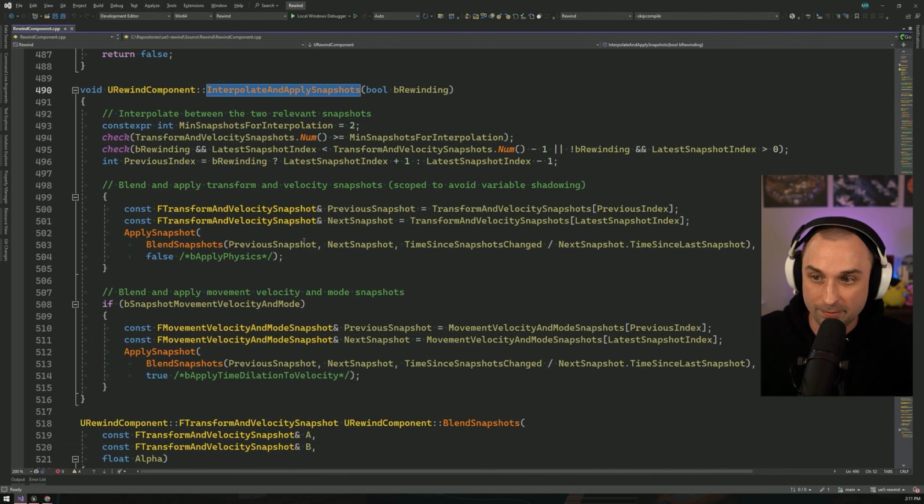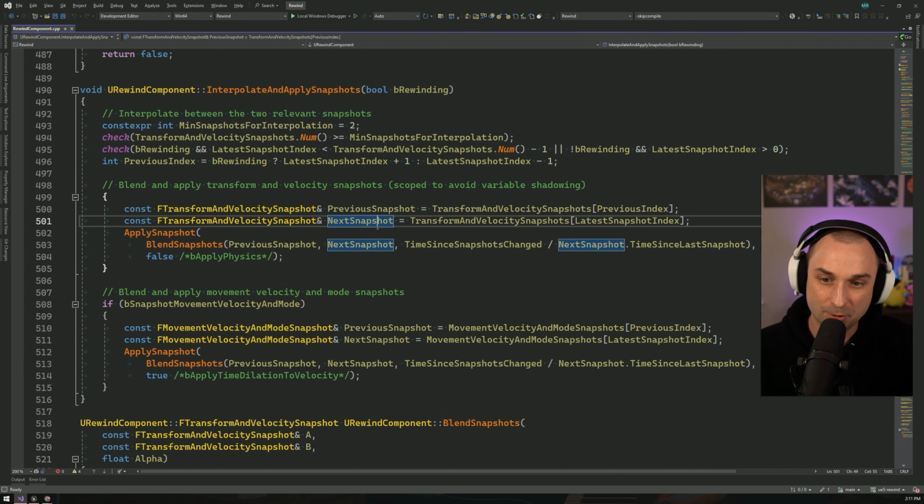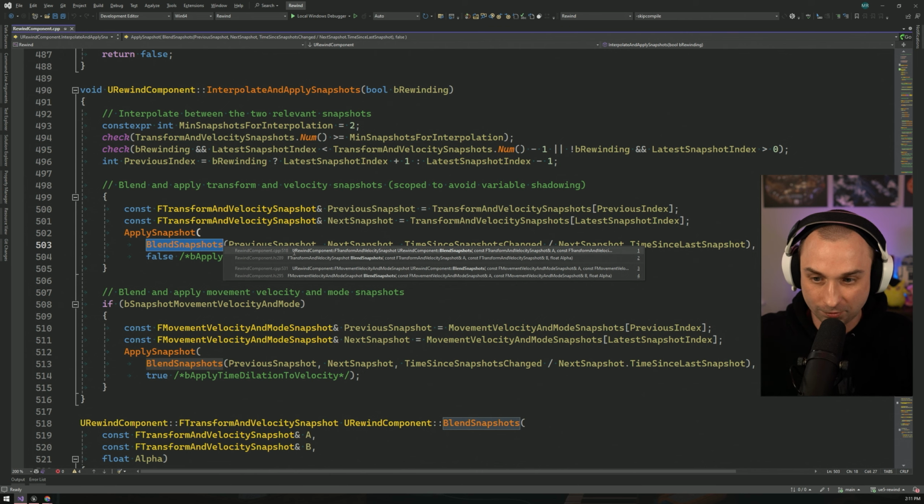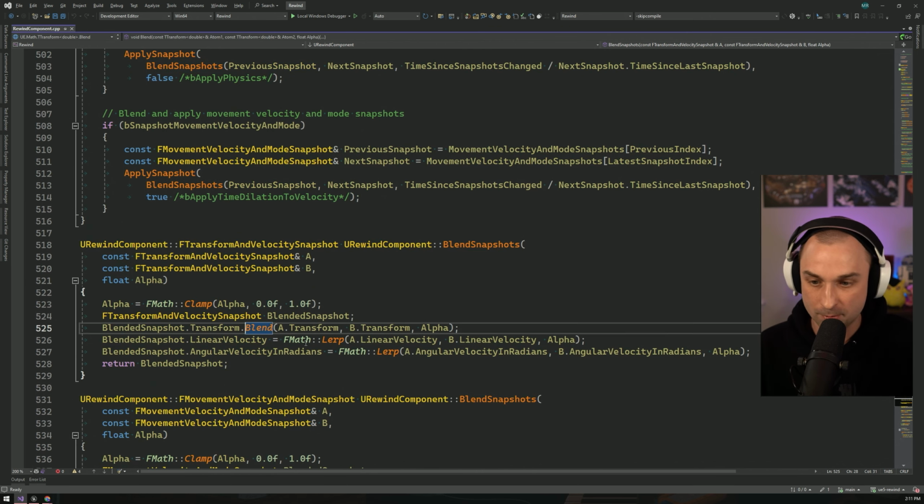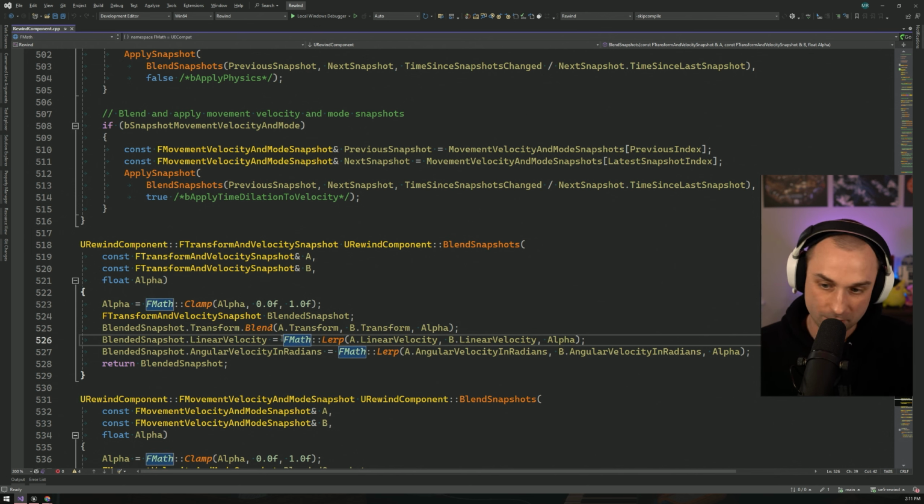So the way this works is for a transform in velocity, it's going to grab the previous snapshot and the next snapshot. It's then going to blend those snapshots. The way the blending works is we are just going to take the two transforms and call the blend function on transforms. For velocity, we are just going to do a linear interpolation.